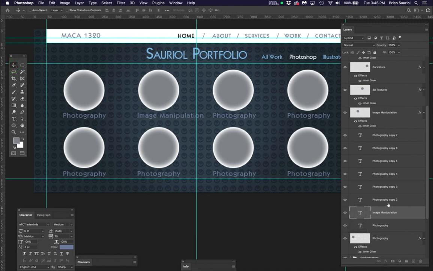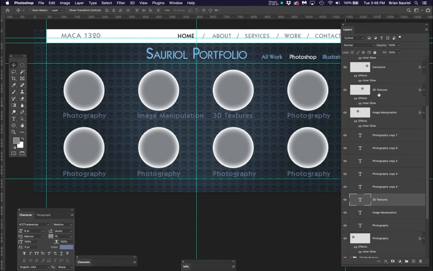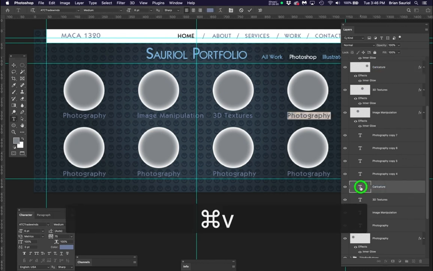So let's go do the next one. The next one is 3D textures. So I hit Control C or Command C. I now take this one, Command V, double click the T and hit Command or Control V and hit the check mark. Now I take caricature, Command C or Control C, click right there, paste it, double click here in that T and paste it, hit this.